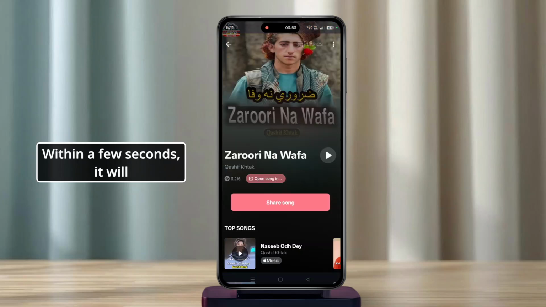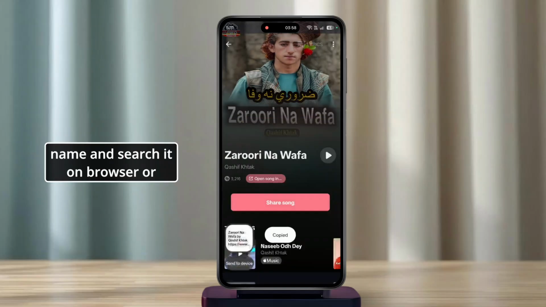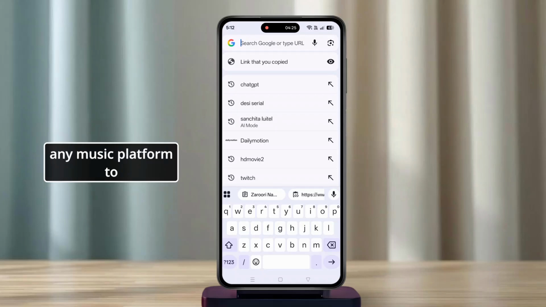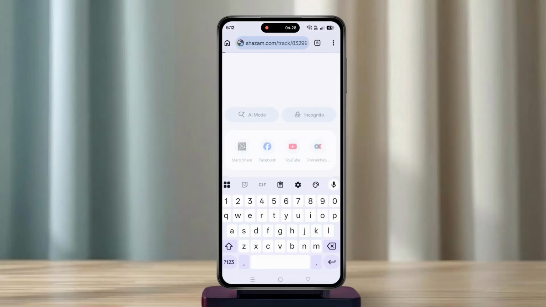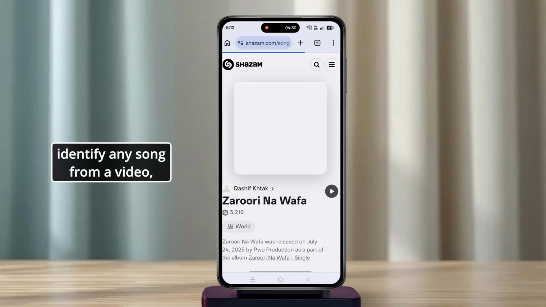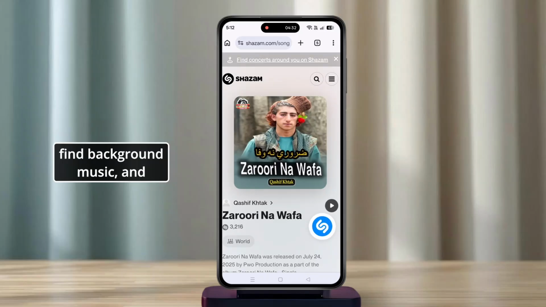Within a few seconds, it will identify the song name, artist, and even show additional details like lyrics or streaming links. If you want, you can copy the song name and search it on a browser or any music platform to listen to the full track. So yeah, that's how you can identify any song from a video, find background music, and discover songs instantly.